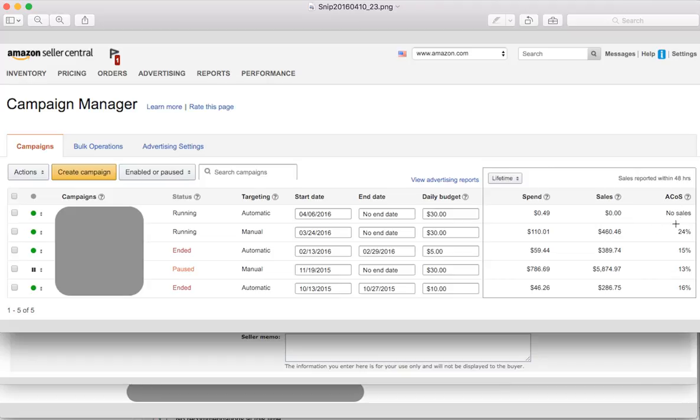And so my advertising cost of service is 24%, which is not bad. It's a little high. We want this number to be as low as possible because basically we want to spend pennies to get customers to click on our ad and buy a product. My most successful one is this one right here, the one that I ran out of stock.